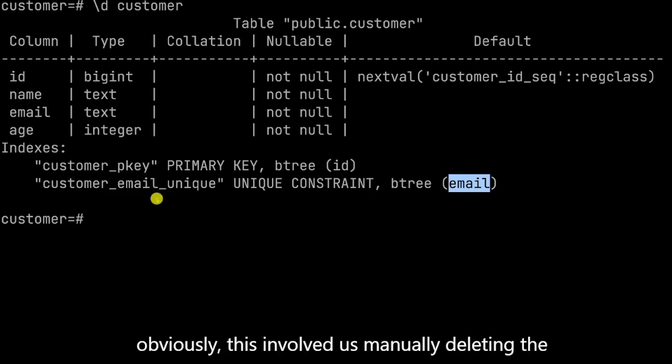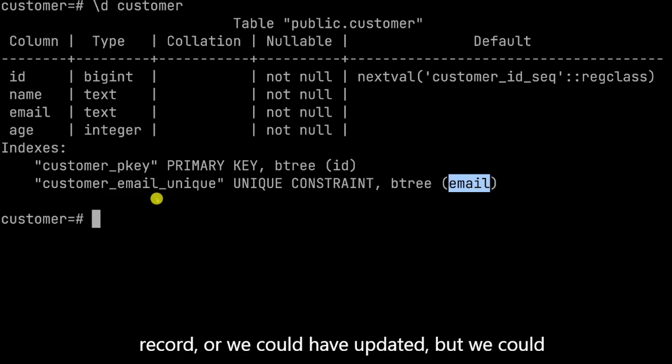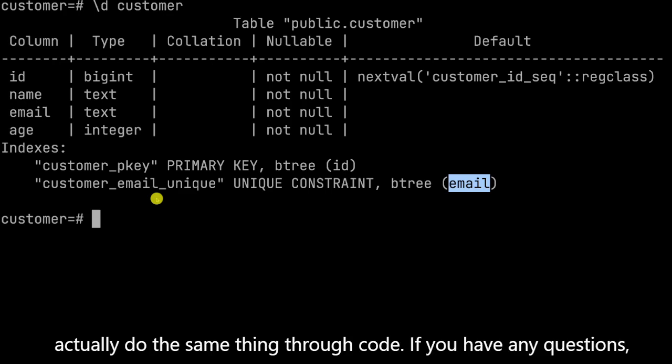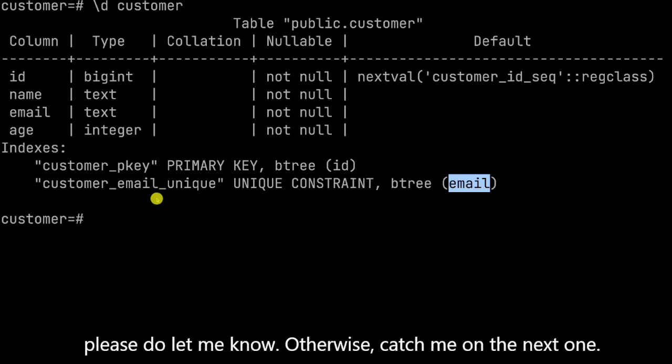Now, obviously this involved us manually deleting the record, or we could have updated it, but we could actually do the same thing through code. If you have any questions, please do let me know. Otherwise, catch me on the next one.